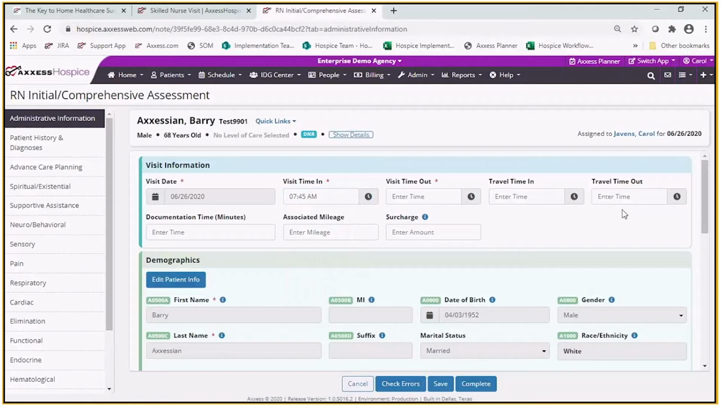Your travel time in and travel time out is based on your travel time to the patient's home or location of care from where you were at before. Your documentation time in minutes is any documentation that you do outside of the patient visit. If you complete all of your patient documentation either at the bedside or before you drive to your next patient, you would not include any documentation time in this section, as that is all considered part of your visit time. Any documentation you do at home or at the office at a different time would go here in the documentation time in minutes. Associated mileage for driving to the patient is listed here, and surcharge is if there's any tolls or parking or any other fees associated with your visit.